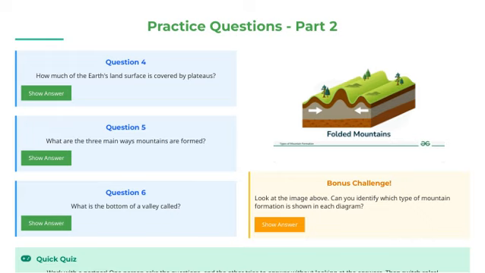Finally, we have a quick quiz. Work with a partner. One person asks the questions, and the other tries to answer without looking at the answers. Then switch roles. This interactive activity is a great way to reinforce what we've covered today and make sure you're comfortable with the concepts. Let's keep practicing and reviewing. These questions are really key to understanding Earth's landforms and how they shape our world.